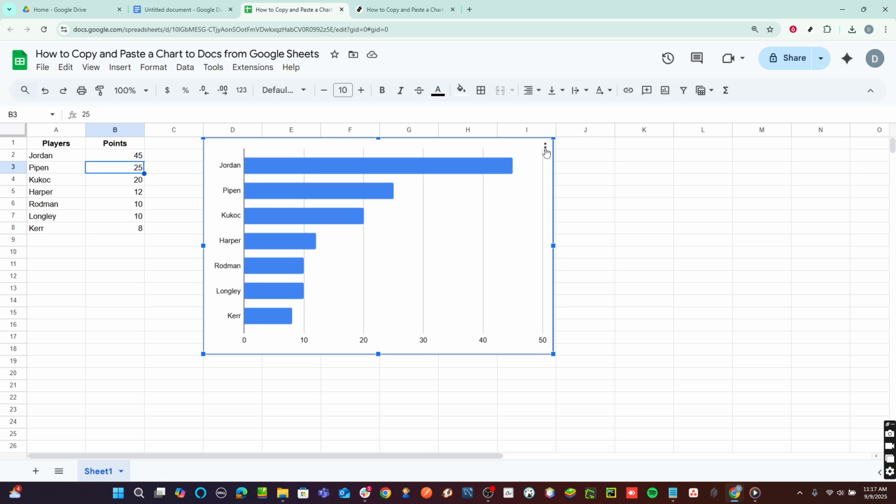Next, move your cursor to the upper right corner of the chart, where you'll find the More Options icon, represented by 3 vertical dots. Clicking on this icon will expand a drop-down menu offering several options related to your chart. From the drop-down that appears, select the option labeled Copy Chart. This simple action will place a copy of your chart into your clipboard, ready to be pasted into your document.